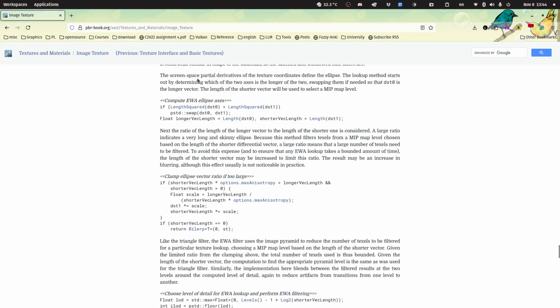So the partial derivatives of the texture coordinates define the ellipse. The lookup methods start by determining which of the two axes is longer, swapping them if necessary, and the length of the shorter vector will be used to select a map level.